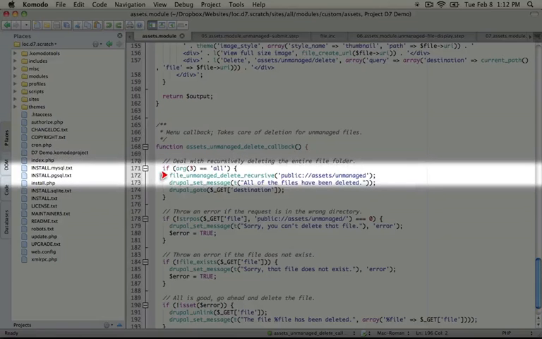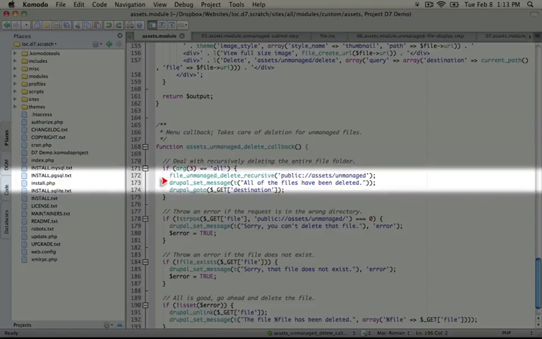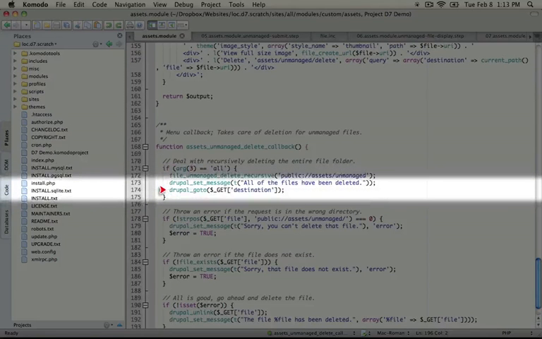And we're going to run a single function called file_unmanaged_delete_recursive, and we're going to pass it the name of our directory. This will delete this folder as well as any folders or files under it or inside of it. Right now we have just a single tier structure where we have a number of files inside of this directory, so we'll just delete those. And then we're setting a message to say that all the files have been deleted, and then using that Drupal goTo function to return to the thumbnails page.